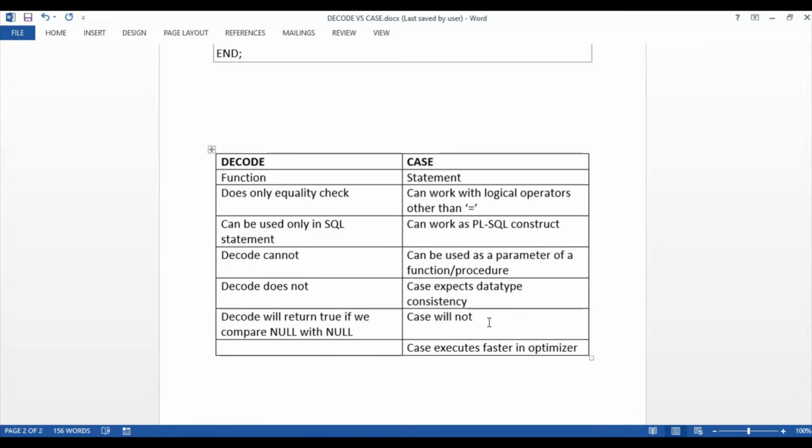So for example, whenever you are converting, say, a decode into a case, and that particular column has null values, then your output will be different for both. So if you're wondering why your output is different for decode and for case, it is probably because there are null values and the comparison is different. So comparison for nulls is different between the two, and hence the output will be different.